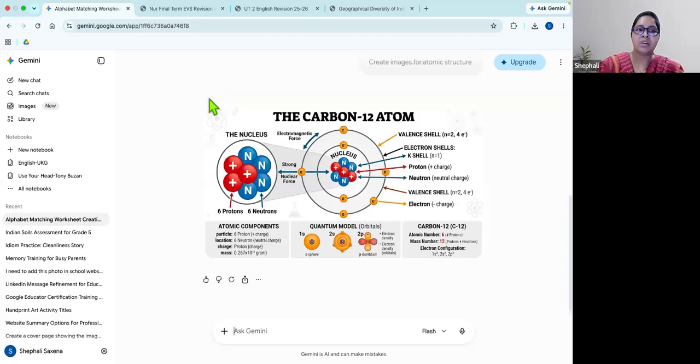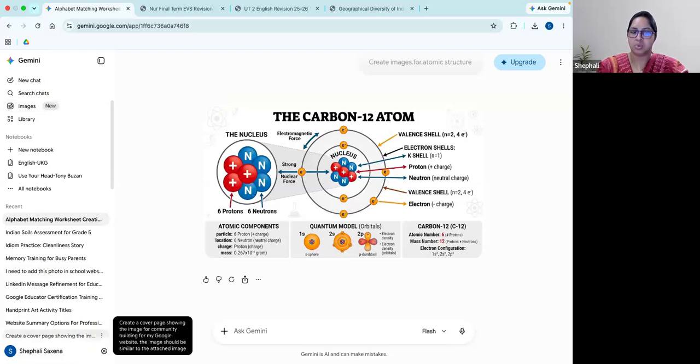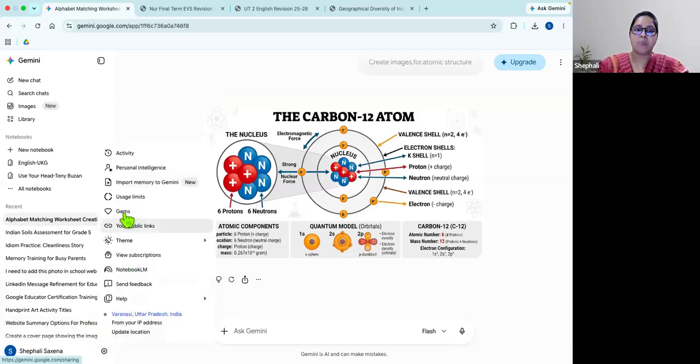So what will we do? We will go to gems. Now, how do we get into gems? At times the gems feature appears here. But if you have never created a gem, where will you get it? You just need to scroll down. Your name icon will come up at the bottom left-hand extreme corner, and there is a settings gear icon also, right? When you click on the settings gear icon, you will get the option of gems. Click on gems.